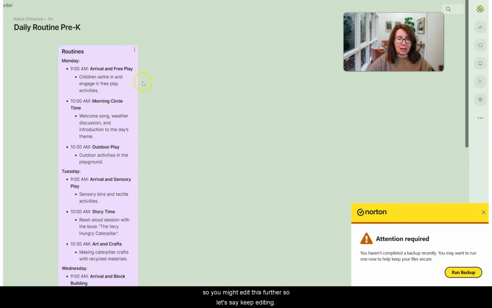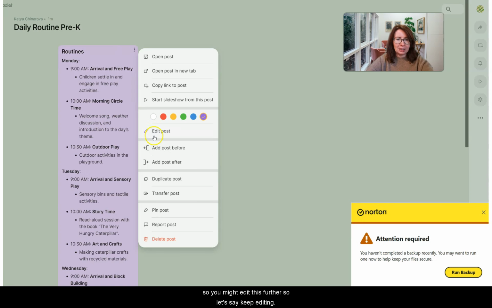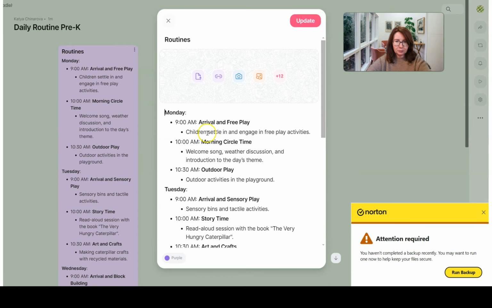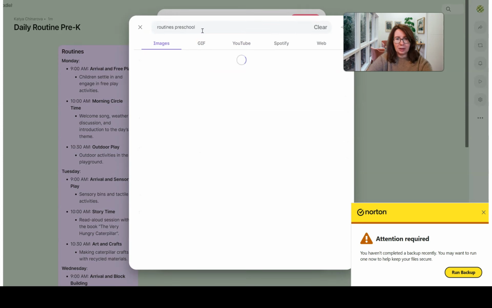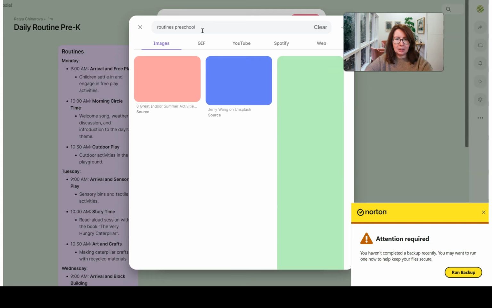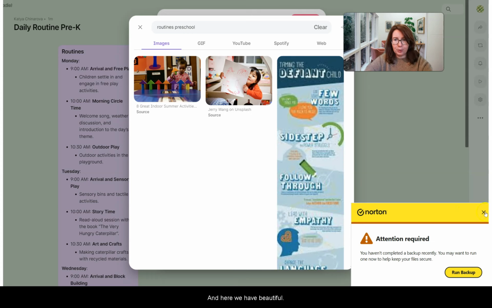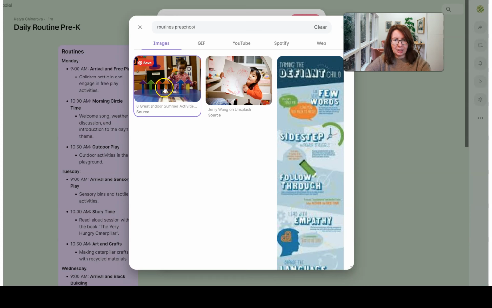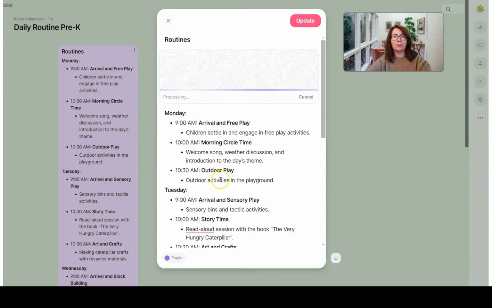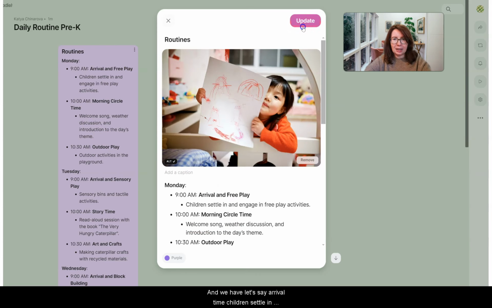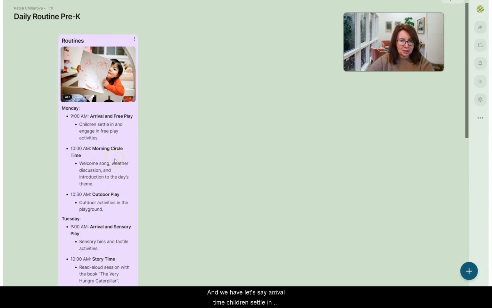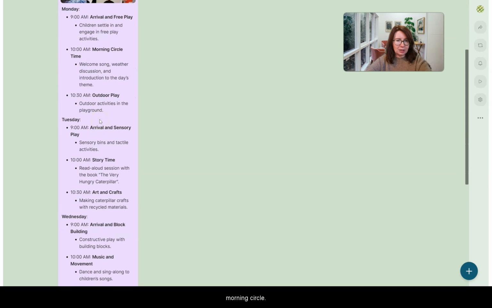You might edit this further. So let's keep editing. You can add a picture here. For example, you can search routines, preschool. And here we have a beautiful picture, let's say, of children's play. I'm going to add this picture, and we have, let's say, arrival time, children settle in, morning circle.